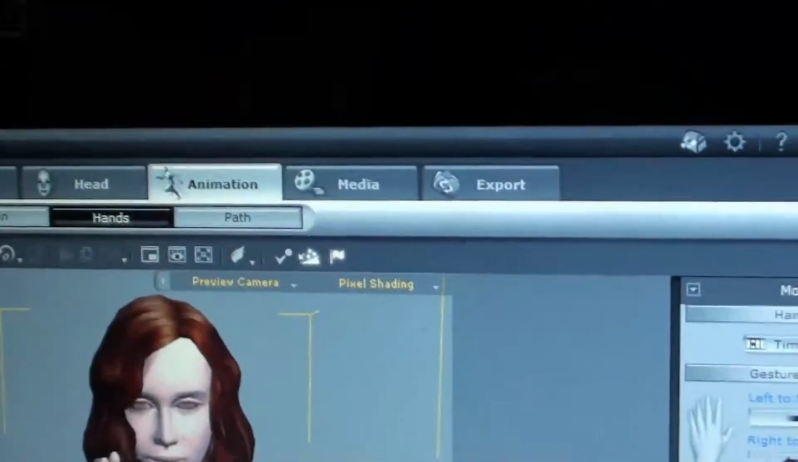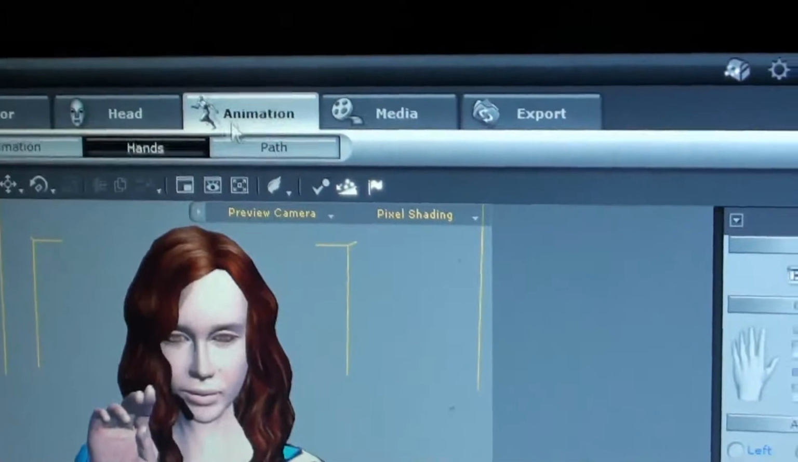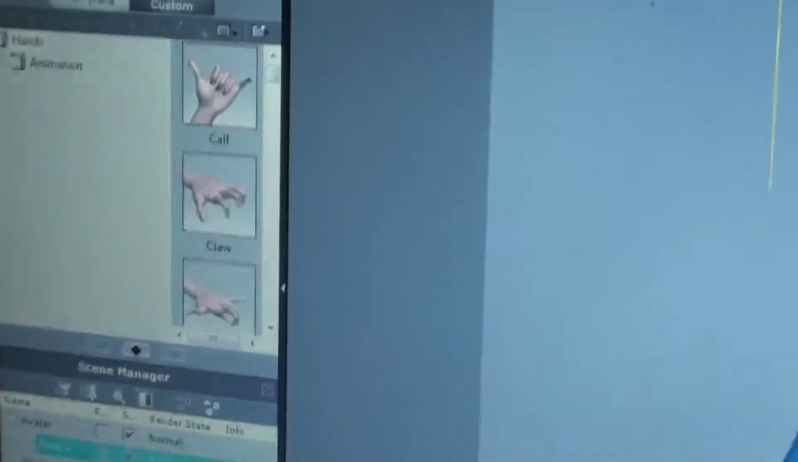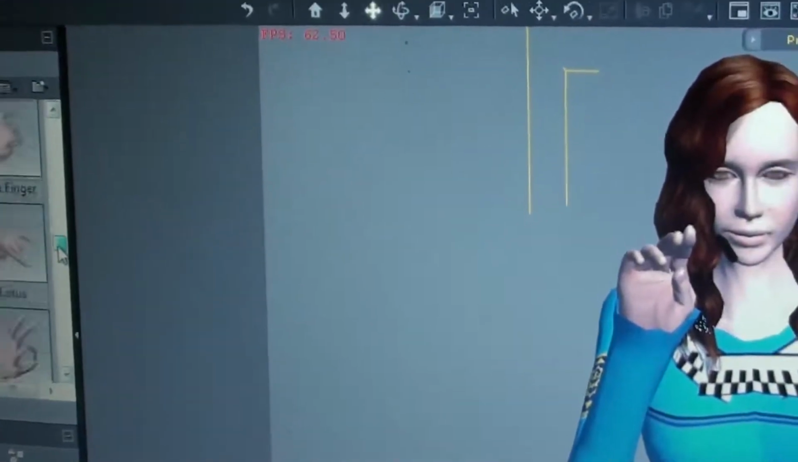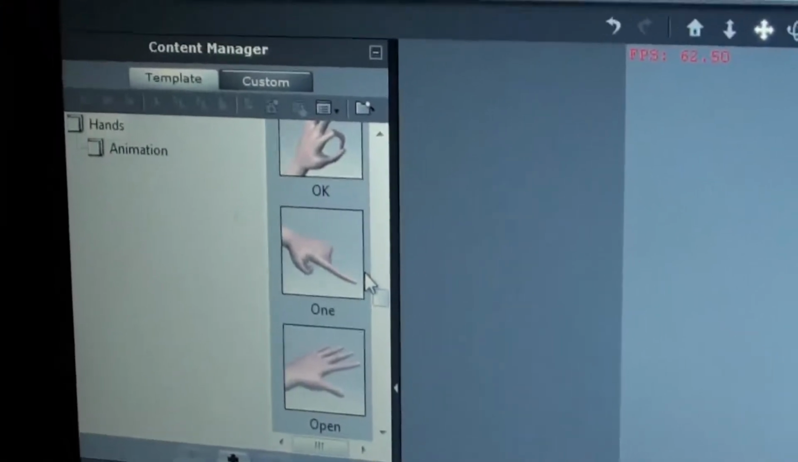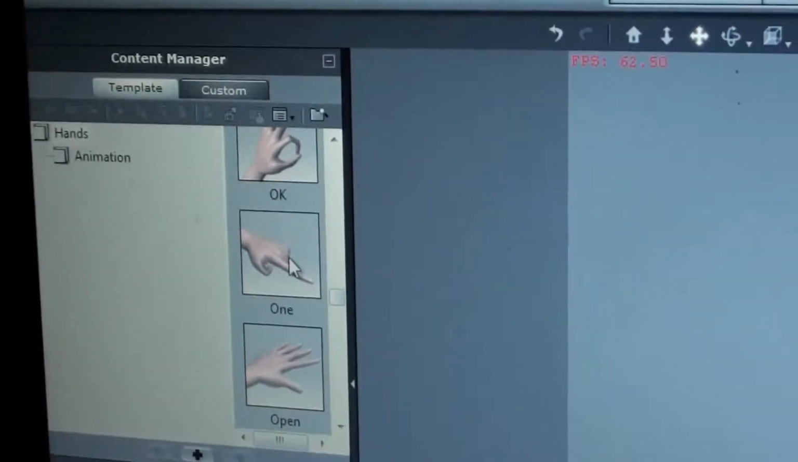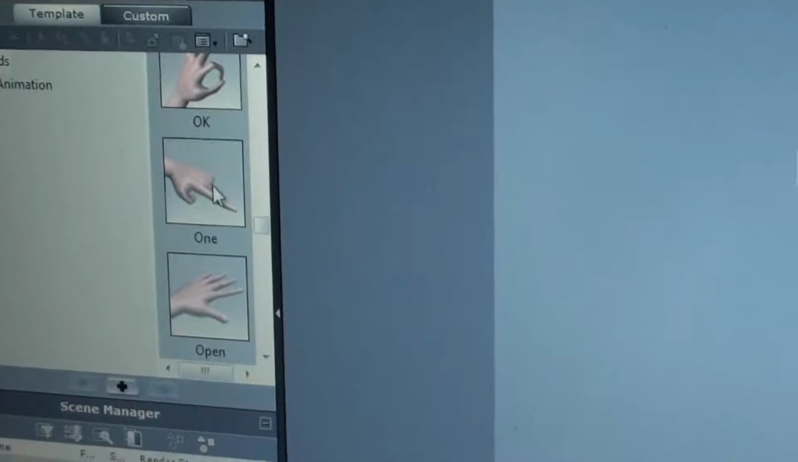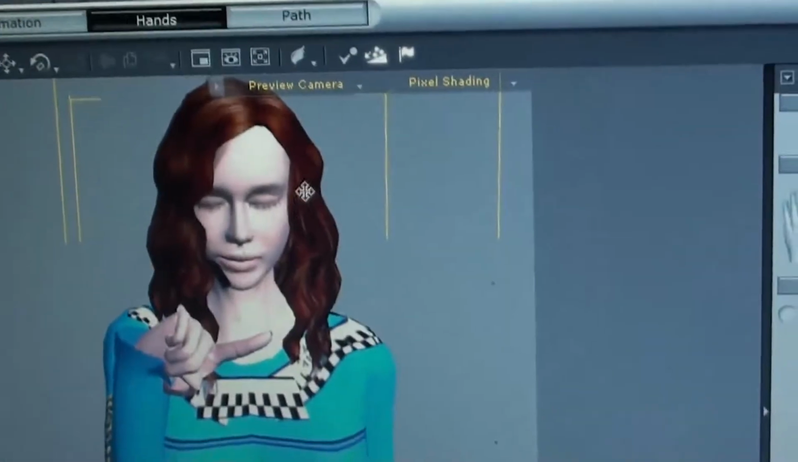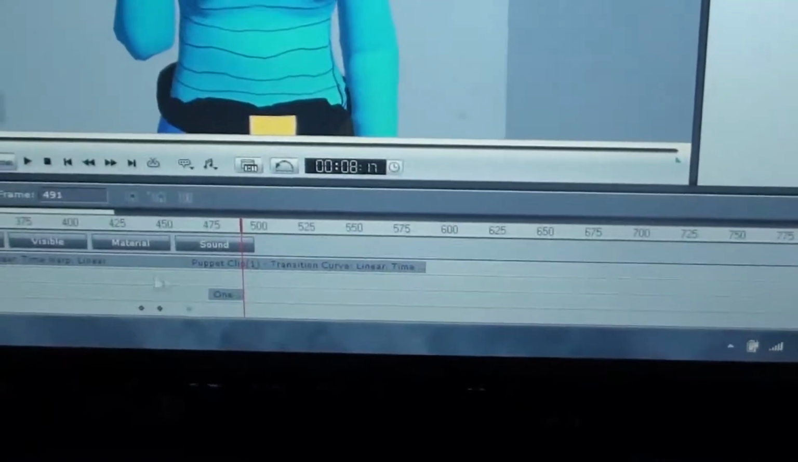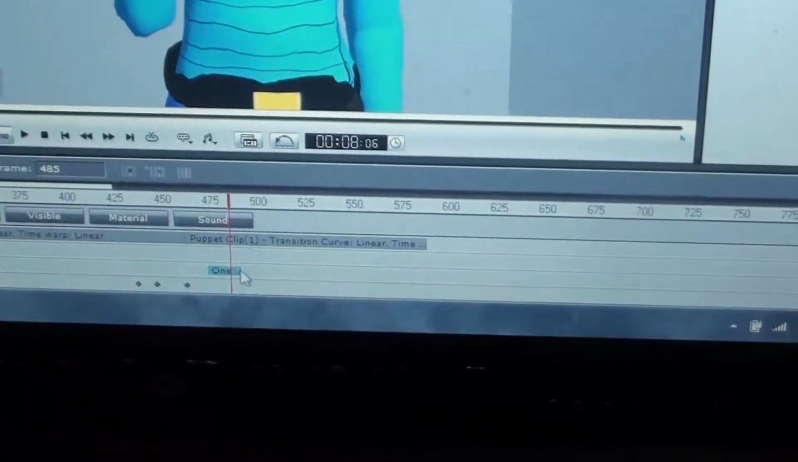So what we want to do is animation, hands, look under the content manager and scroll down until you find the 1. That one. That is the 1. Alright. Click on it. Okay. Now, the animation itself is fairly short for the pointing of the finger, because if I recall correctly, she will go back to her default hand position after that animation is ended.